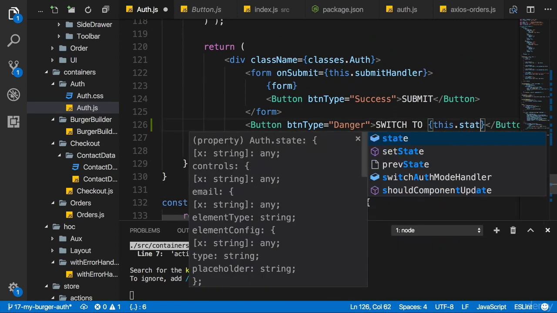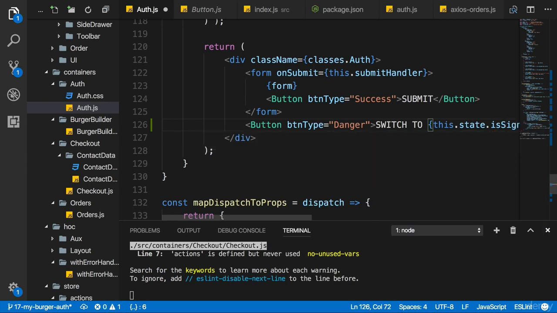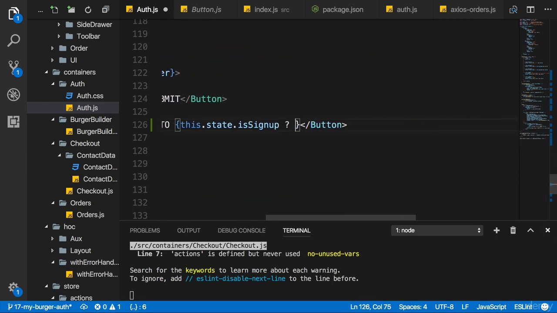and I'll not switch to sign in, but I'll check if this state is sign up. If it is, then I'll output a string, sign in, because we want to switch to sign in if the current state is sign up. And otherwise, I'll switch to sign up, like this.